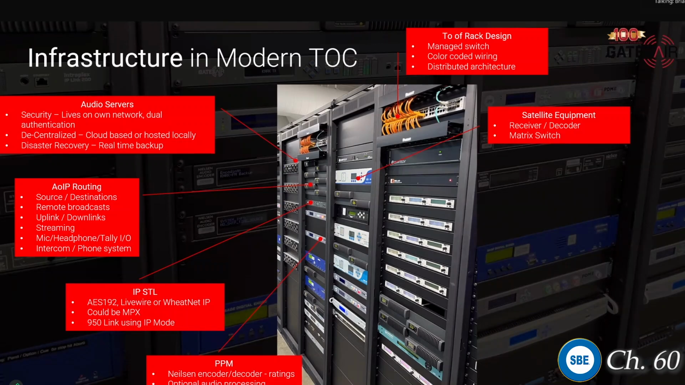Yeah, to expand on that, this is just showing one PPM encoder, but a lot of times for a radio station, they'll have a PPM encoder for their main signal, a separate one for their streams, so that Nielsen can actually break it down. Are they listening over the air or on a stream?